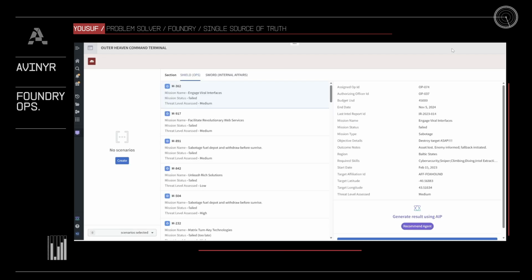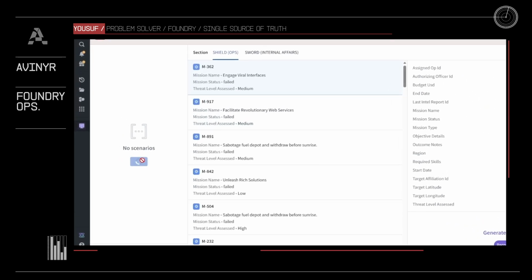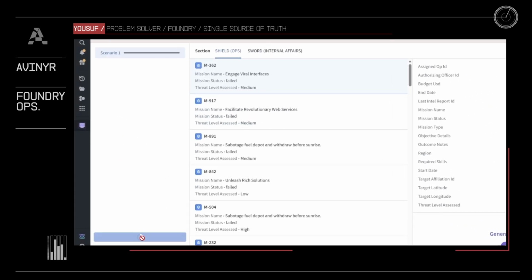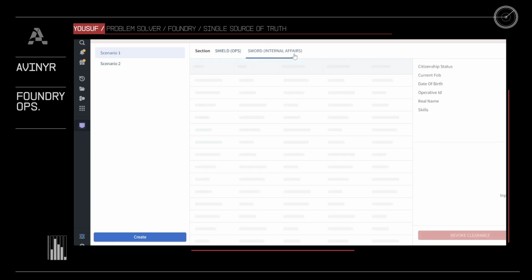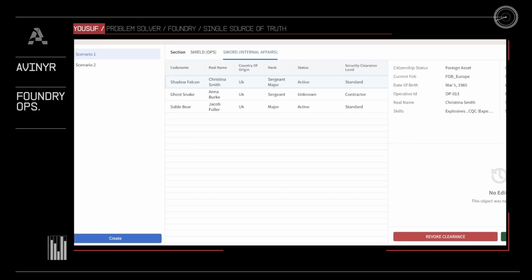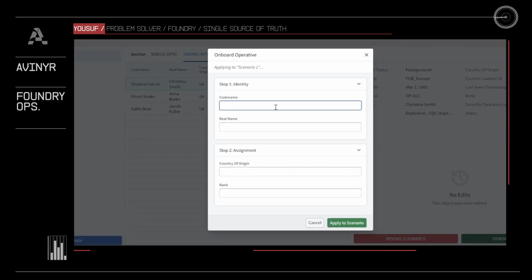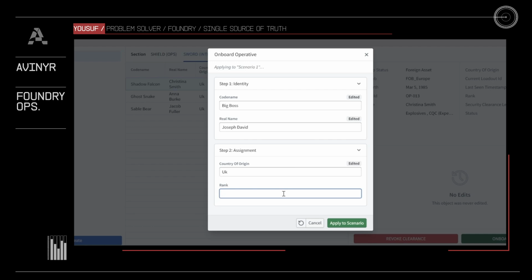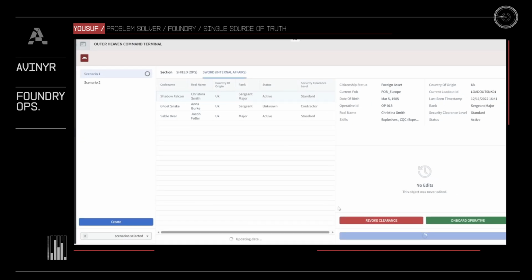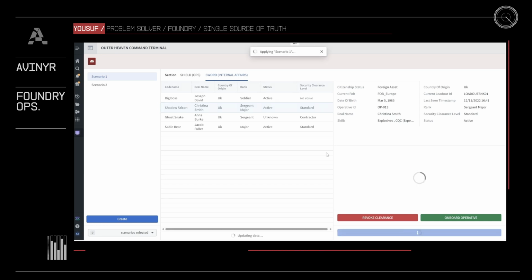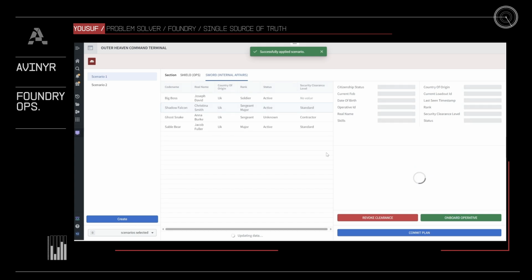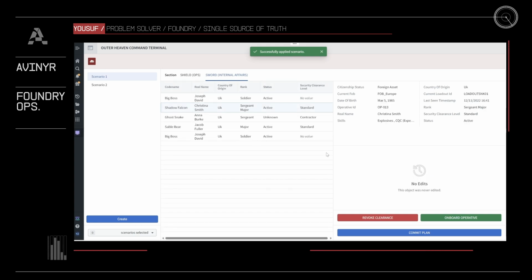If I enter view mode, let's create two scenarios. One we'll leave untouched, the other we're going to onboard an operative. So we're going to click now our blue commit plan button. The transaction executes and our success banner is displayed.